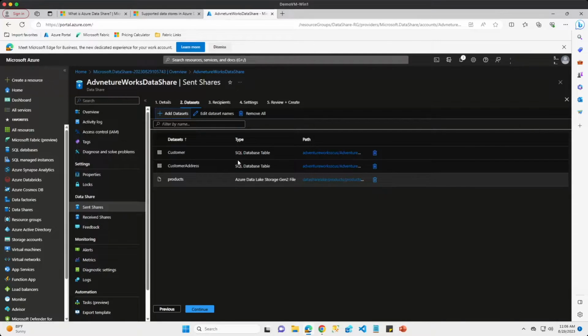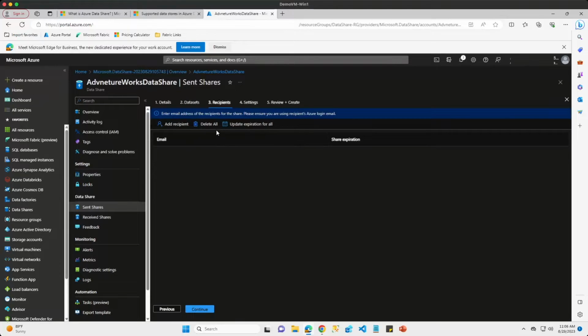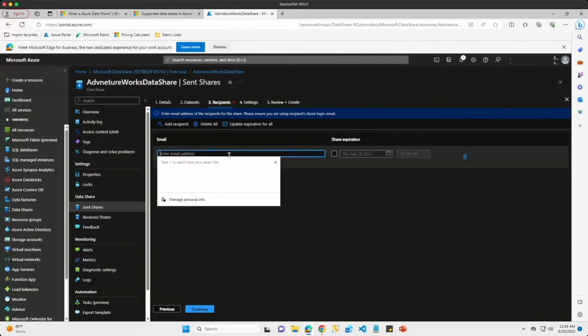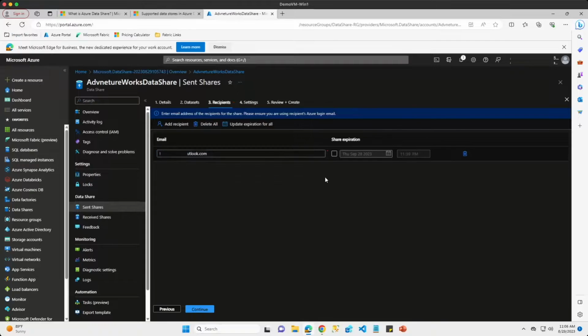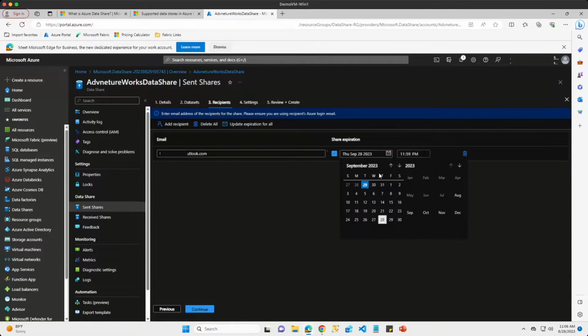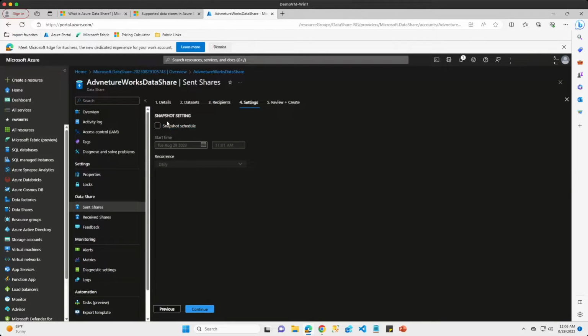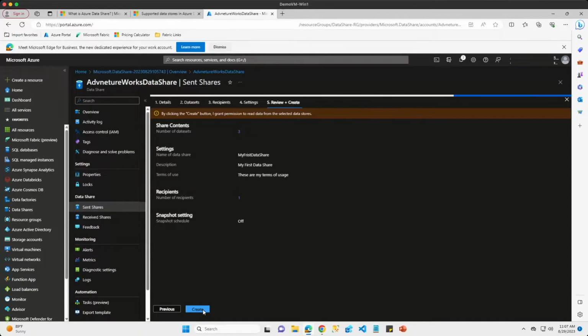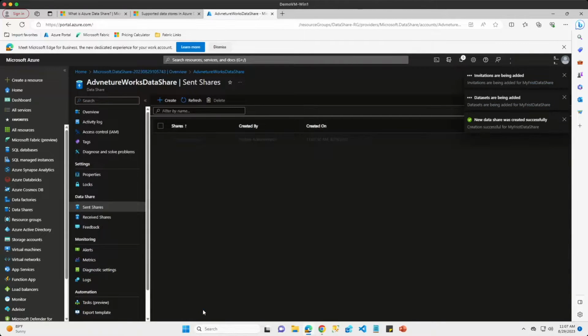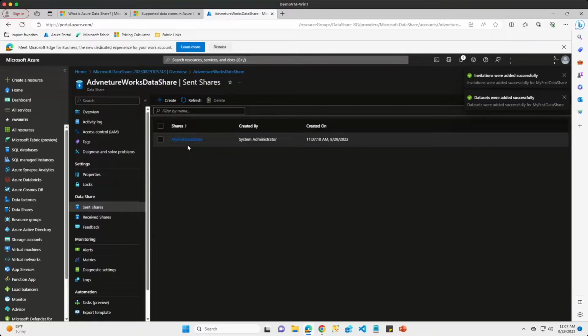Once all data sets have been added, I'm going to go over to the recipients and add in a new recipient here. This is who I want to actually share my data with. I will just add in an address here. I'm going to set this share to expire on the 1st of next month. Then I will click continue. For my schedule, I'm just going to leave this as is for right now, no changes here. Then I will go ahead and create my new share. At this point, it's going to create my first data share and send out an invitation link to my end user. So let's take a look at what things would look like now for the end user.